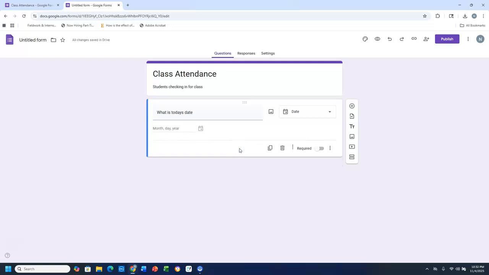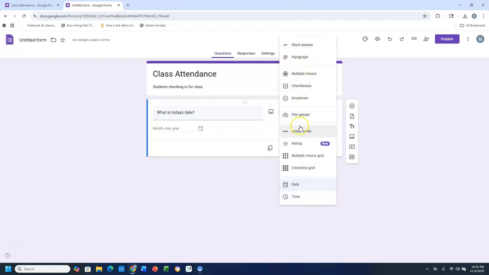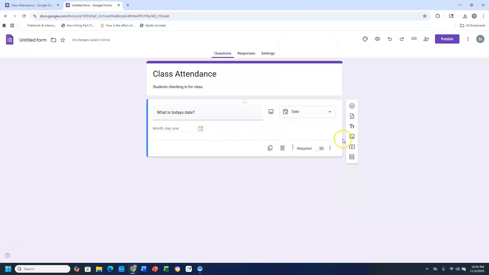And Google Forms, once seeing the date part of it, automatically fills in from this slew of options what best fits your question. So, as in what is today's date, Google Forms already put in the month, day, year setting. They could click that calendar and then pick the perfect month, day, and year for that date.